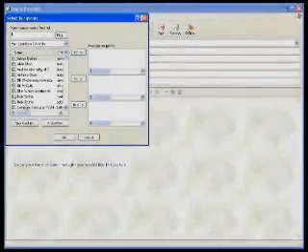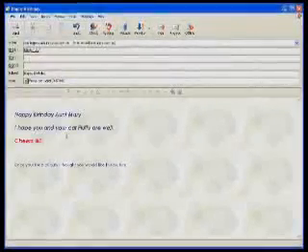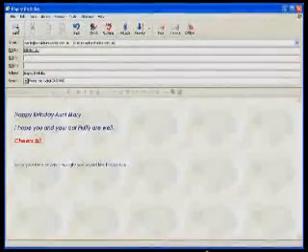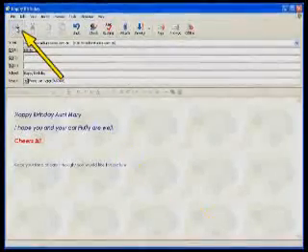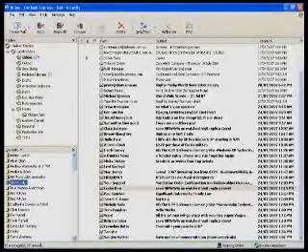Now we address it, and I'm using my own email address, so I'm sending it to myself. You can too if you like. And just click on Send up here, and away it goes, provided you are online.